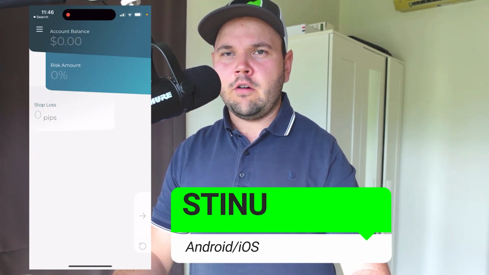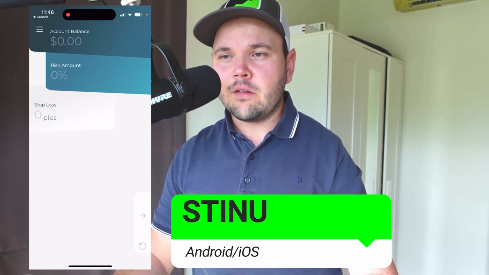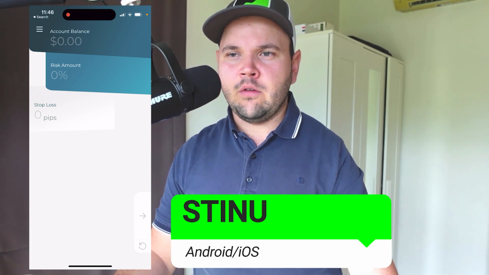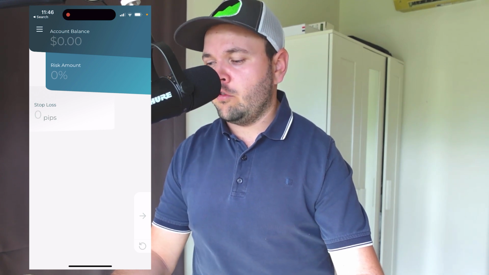Okay, now the third app that I love a lot, which saves me time, saves me some math, saves me some calculations, is an app called Stinu. It's a way to calculate the position size in Forex with any kind of factor you want. It works pretty simply. It does have a paid subscription, but it's pretty cheap. I think it's like $15 a year, which is very cheap to me.